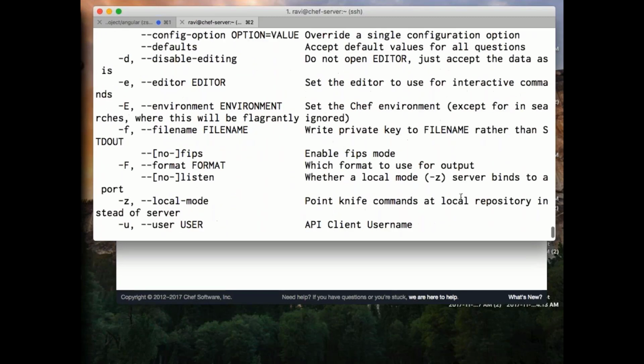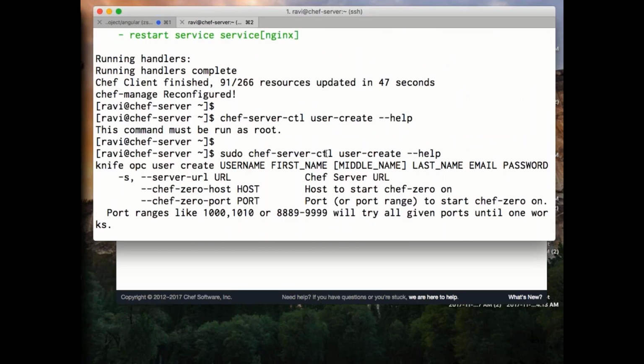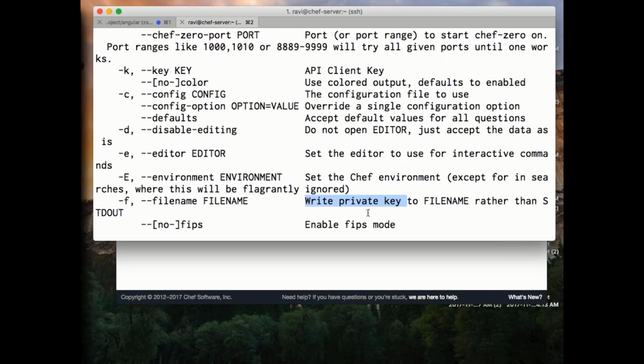So what we need to do is use an option called -f. You see what it is doing? It writes the private key, which is being dumped on the screen, to a specific file. We need to use all the specific options to get started. So I'll do the same thing: chef-server-ctl user-create, username, first name, middle name is optional so I'll skip it, last name, email followed by password. Then I'll say where to store that private key by using the -f option. So let me copy it up.